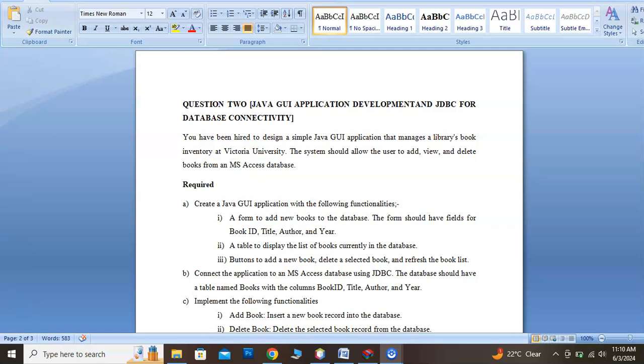told to design a simple Java GUI application that manages the library's book inventory at Victoria University. I have been required to create a Java GUI application with the following functionalities: a form to add new books to the database, a table to display the list of books currently in the database, buttons to add a new book, delete a selected book, and refresh the book list.